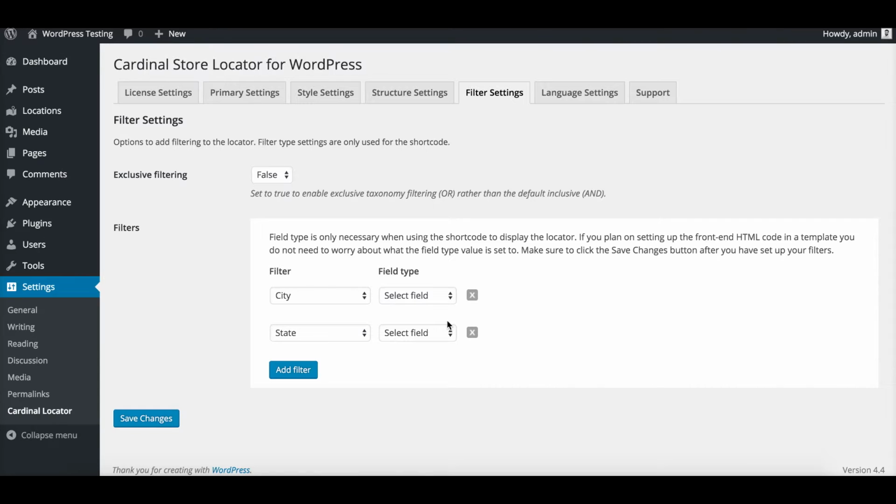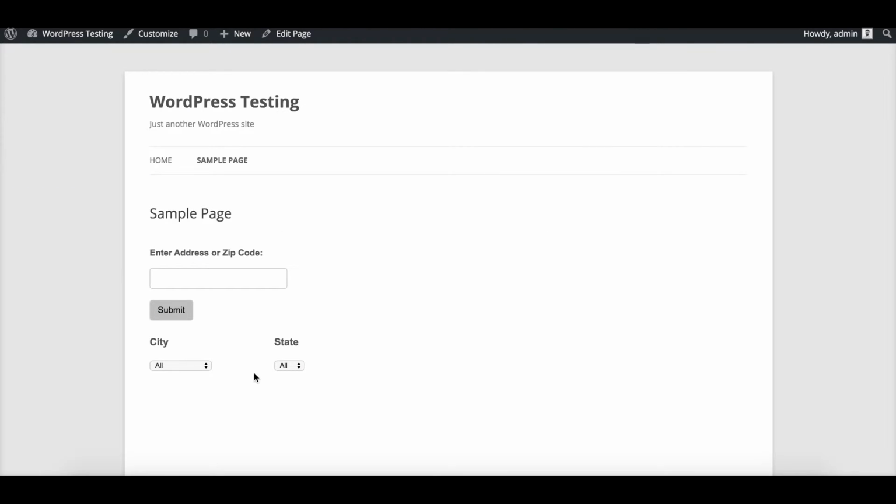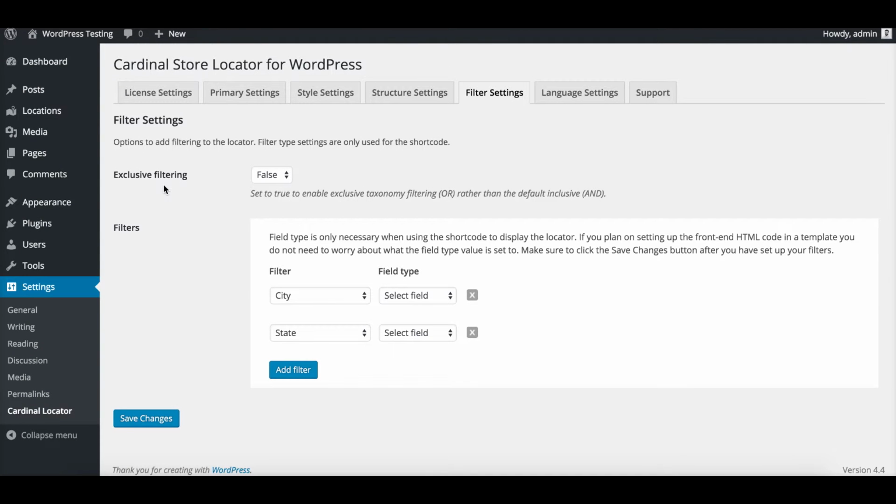And one thing to note with the filtering settings is that by default, the filters are inclusive. So if I go back here and were to select a state and city, both of those filter values would be applied. If you wanted those to work independently, you would want to go to this exclusive filtering setting and set it to true. So you could select a state, and that wouldn't affect the city.